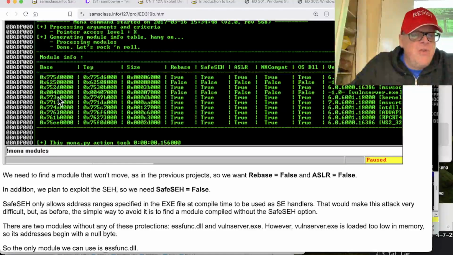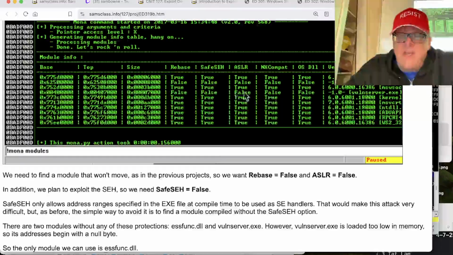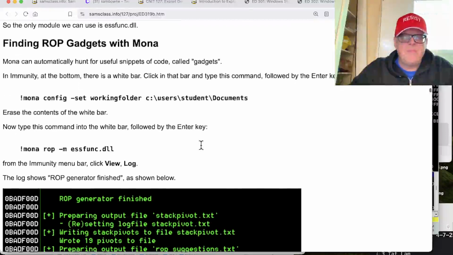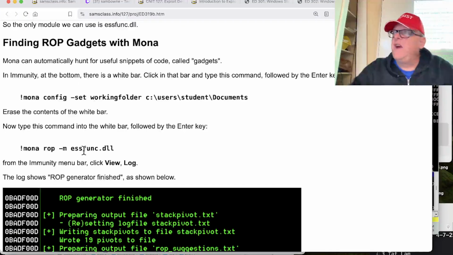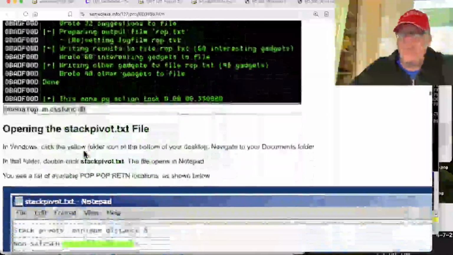But vuln server loads at 400,000, so all the addresses have null bytes in the middle of them. So I can't use that, so I've got to use ESSfunc.dll, which is the only thing that's going to have it. And now I can run a couple Mona commands to find the addresses in ESSfunc.dll that contain stack pivots.